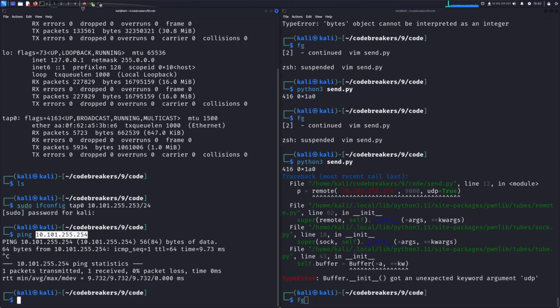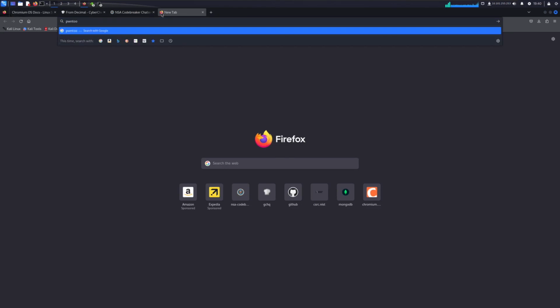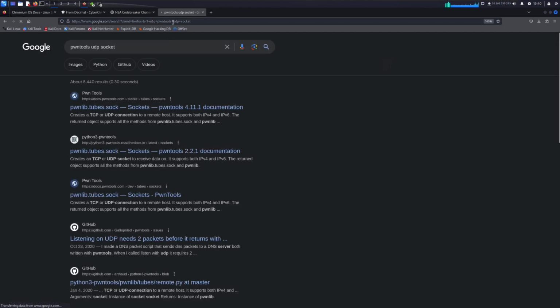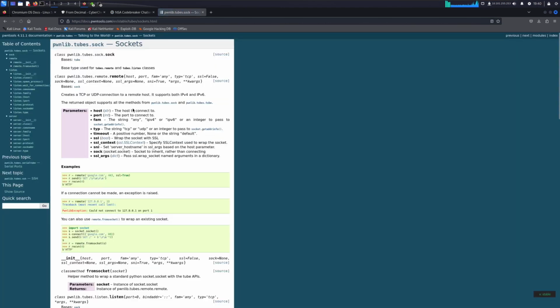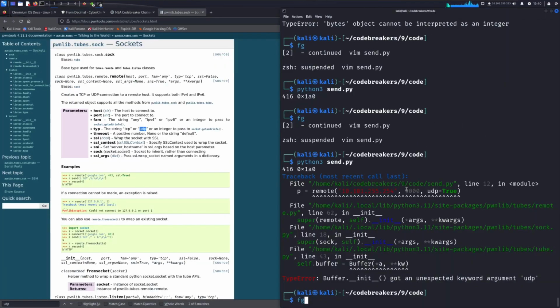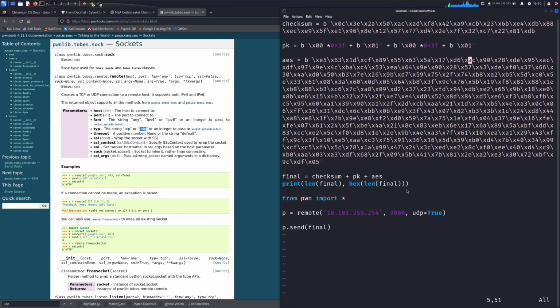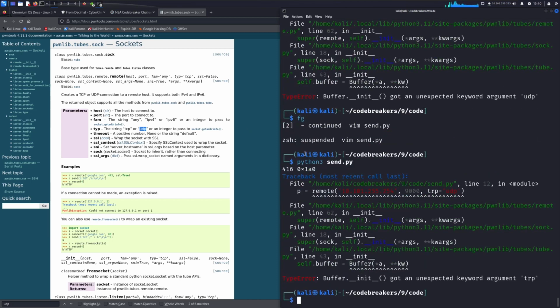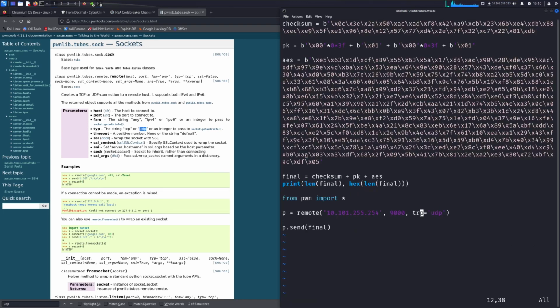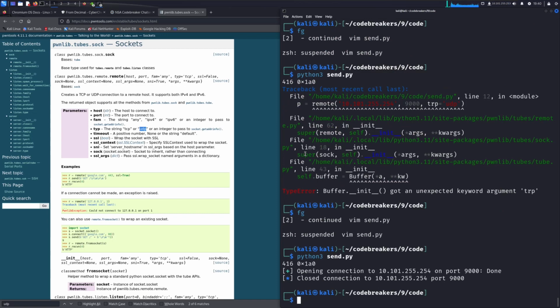Doesn't know what UDP is, which makes sense. We'll go Pwn Tools, UDP socket. UDP. Oh, type, TYP. Set type equal, not try, equal to UDP. Let's try that. Spell type correctly. So it sent the data.